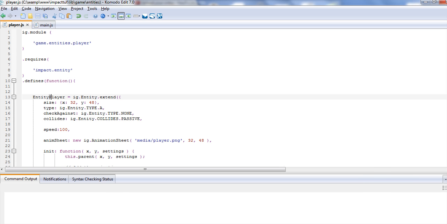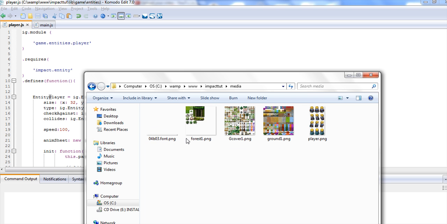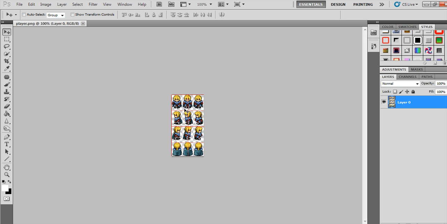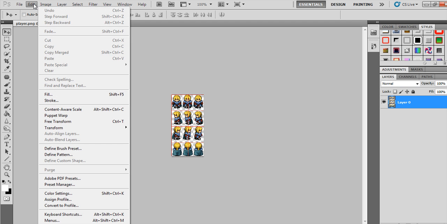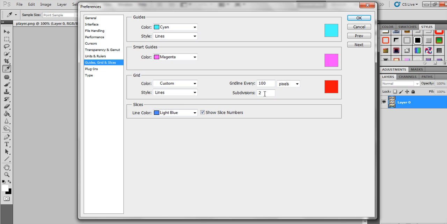Now, if we go back to our media and open up our player file, I'm going to open mine in Photoshop. Just to give you a little hint, and most of you probably already know this, a good idea when you're wanting to do pixel-type graphics is to go to Edit, Preferences, and you can set your guides. Because I'm doing mine 32 by 64, I can make my grid line every 32, and you may have to change that color. I do red just to make it easier. I'm actually going to do 64 and then do two subdivisions, that way I see the 32 as well.